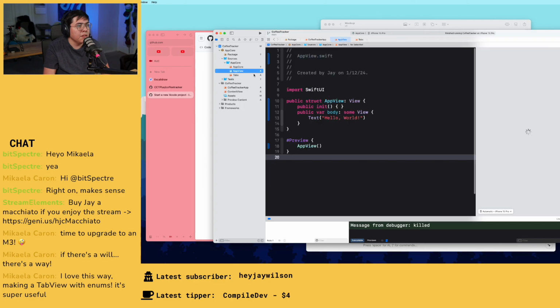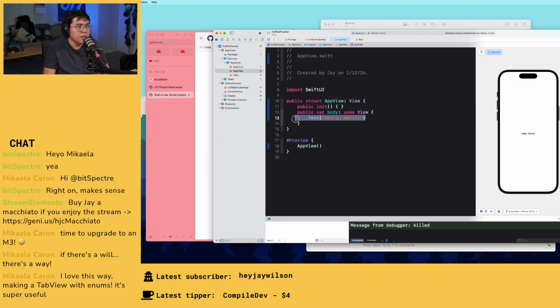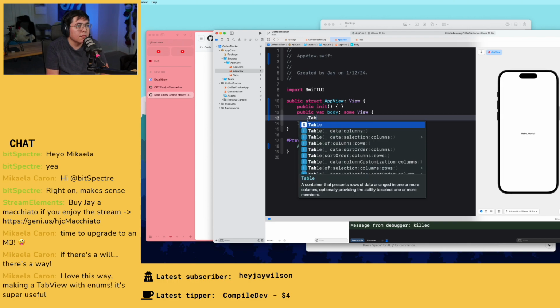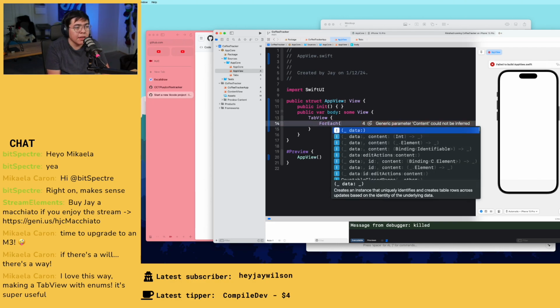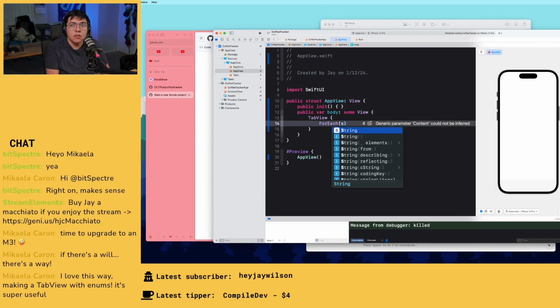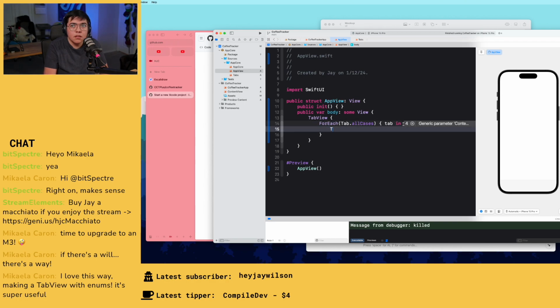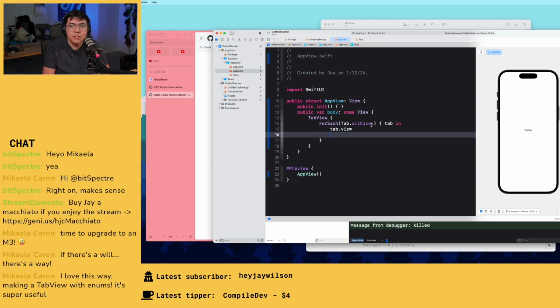So inside app view, what I'll do is I'll grab a TabView here, and then we'll do a ForEach. So this is why we made the tab enum CaseIterable, so we could actually iterate over those tabs. ForEach tab.allCases. And then we can do tab in tab.view. Yeah. I didn't explain that very well there, so don't worry.